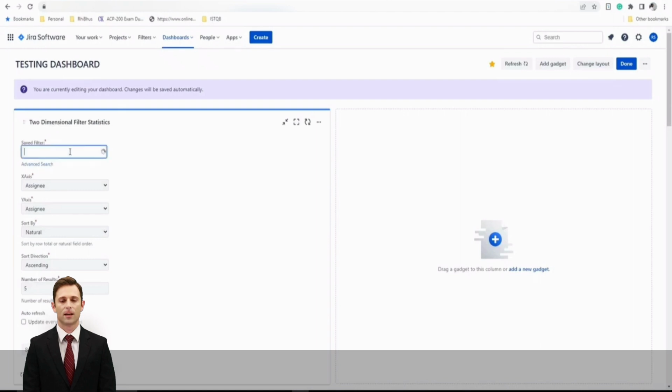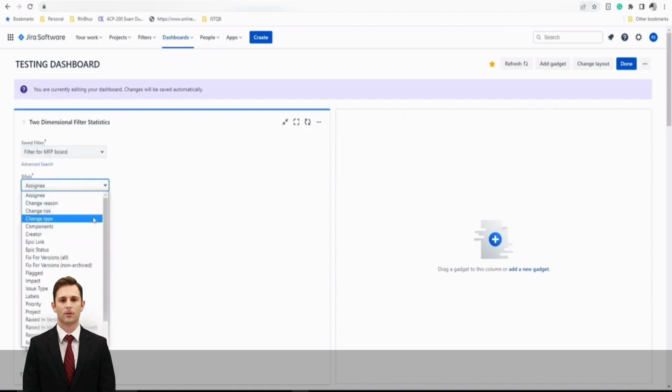And here you can pull out your filter if you have saved anything. For example, I'm pulling up the filter for MFP board, and if the item is present on the board, then only it will appear. I'm not sure if all my items are on the board because they might be in the backlogs as well. Let's pull out some of the information.